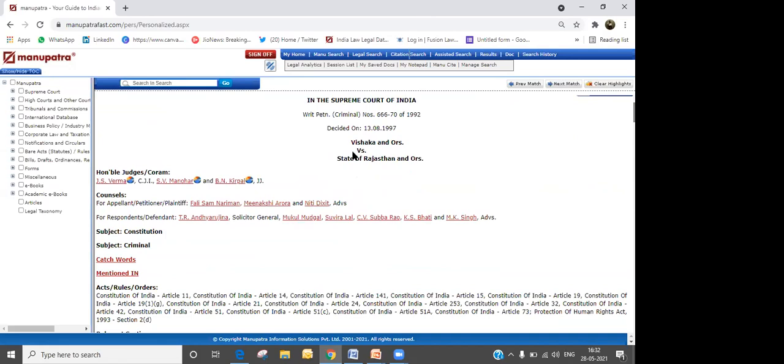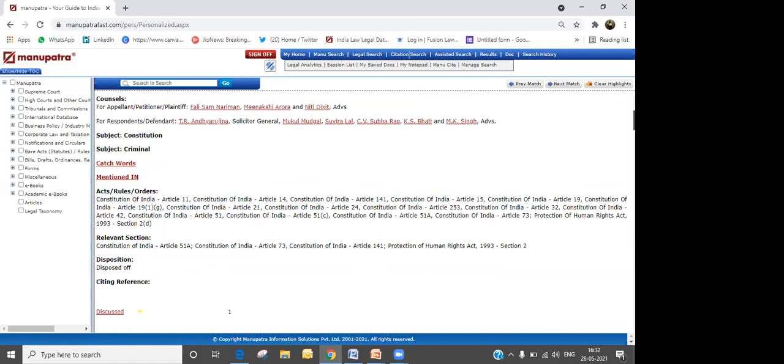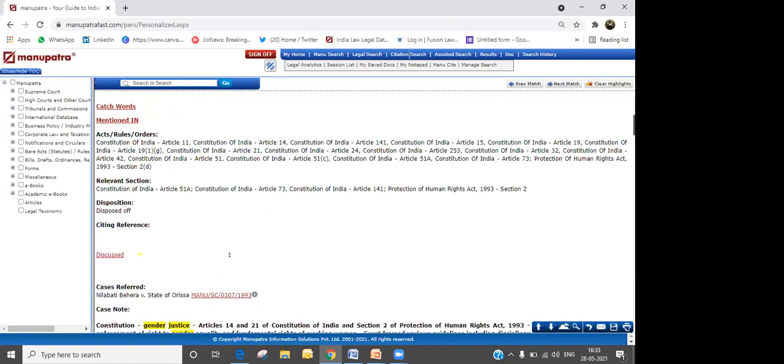I was just going through the queries and someone was asking about the counsels, whether we have a filter on that. As you can see, if I click on this, I can see all the judgments that Mr. Nariman was a part of, or Ms. Meenakshi Arora. All these are hyperlinked here. Furthermore, subjects, catchwords, where this judgment was mentioned, what were the relevant sections discussed in this judgment, and what was the disposition of the judgment. So it was disposed of.